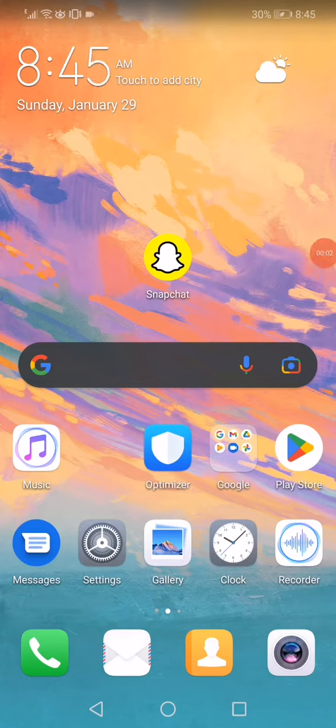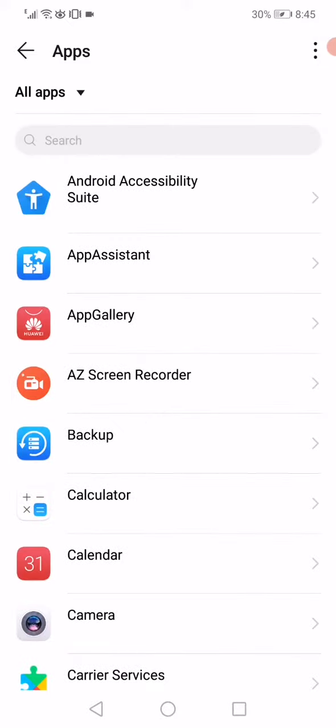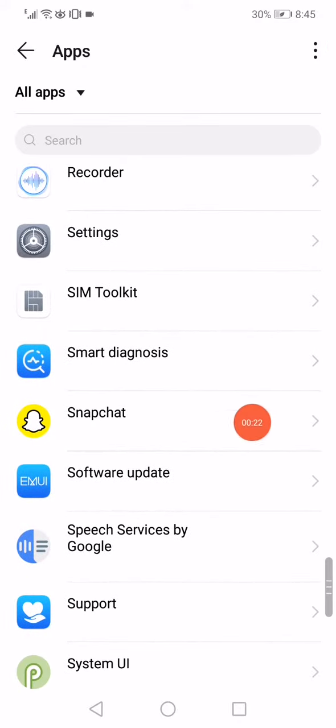How to fix Snapchat message updating problem. First thing guys, go to the settings on your phone and then go to the apps manager. When you open the apps now, all what you want to do is very simple. Just wait a few seconds like this and then scroll all the way down until you find Snapchat.